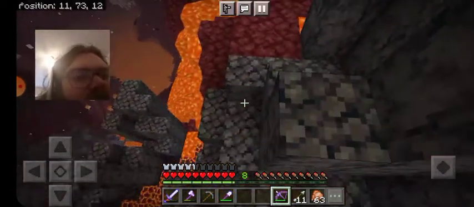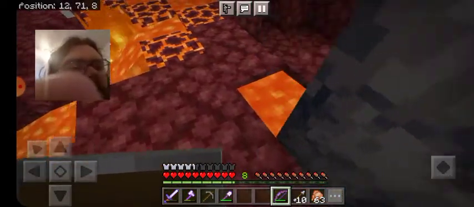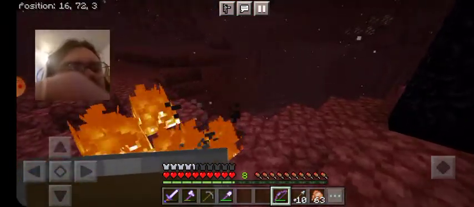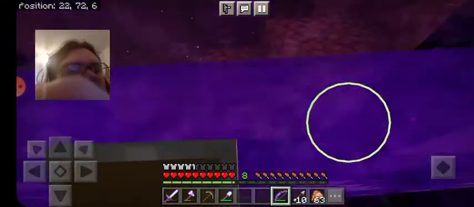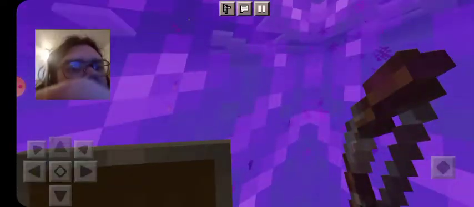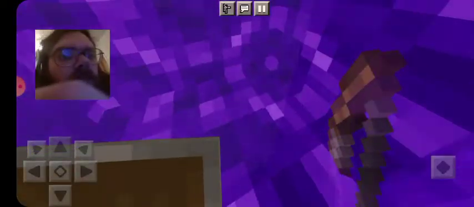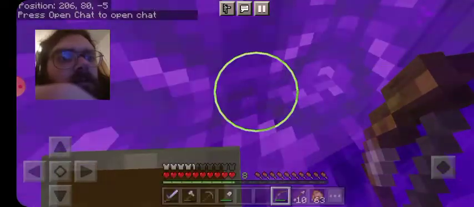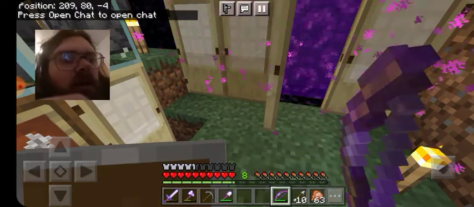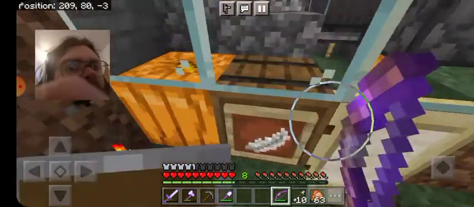Is anyone else noticing that my bow is invisible? That's a bit glitchy. Is that just because I'm in the Nether? Yeah, my bow is legitimately invisible. Okay, that was confusing. Side effect of having the doors in that position. Very confusing.